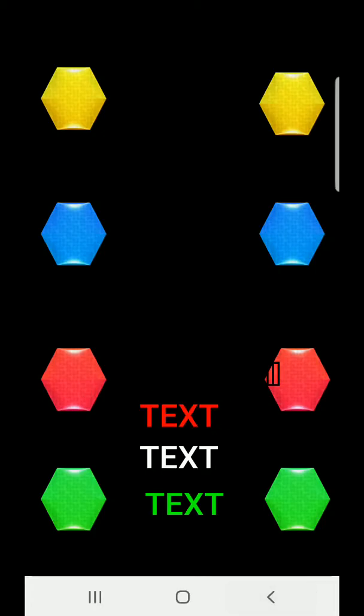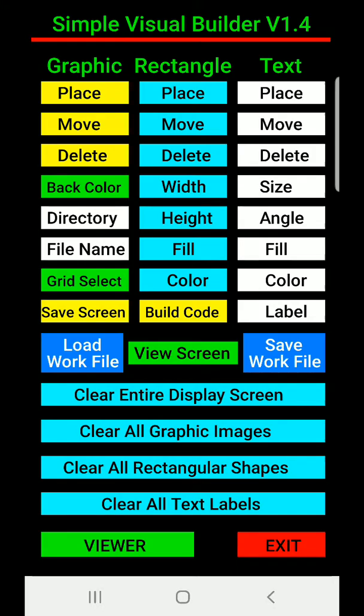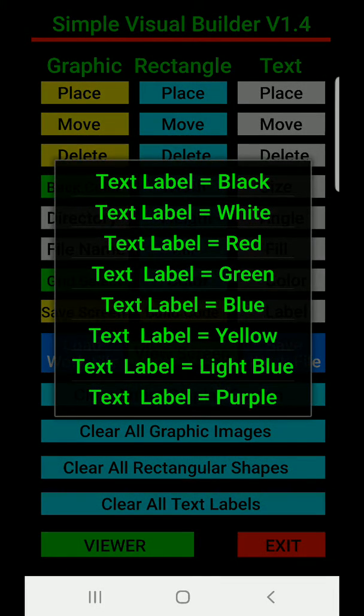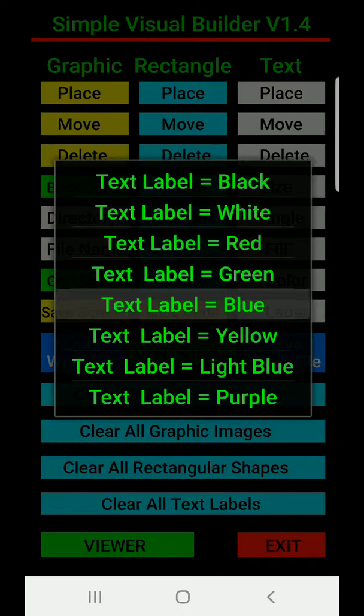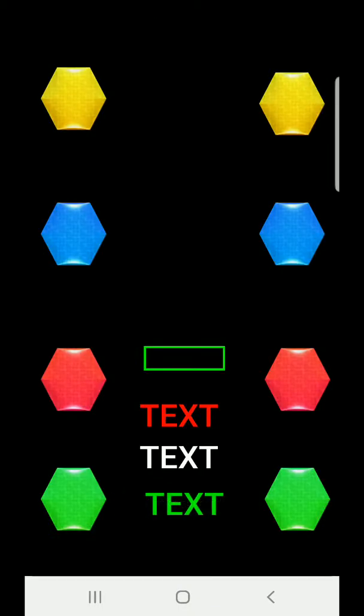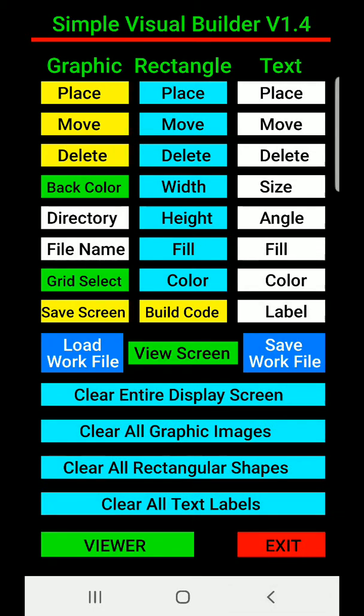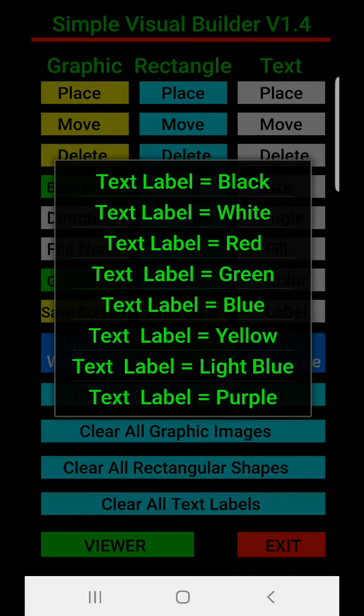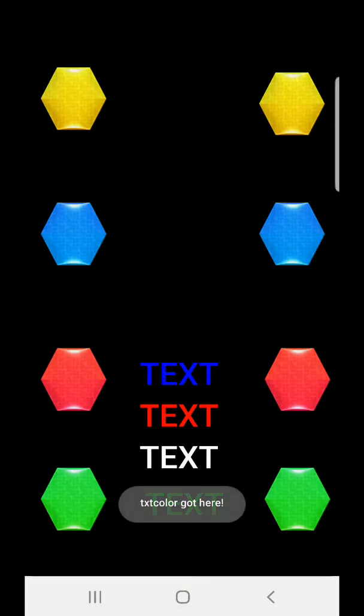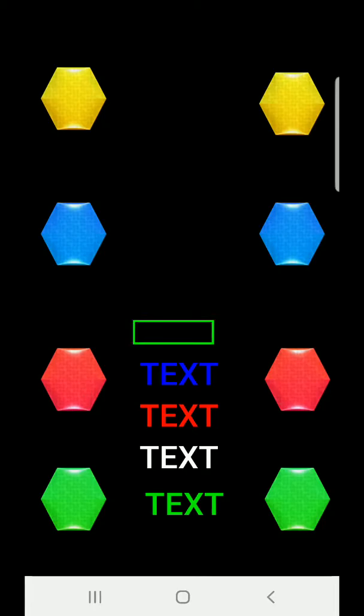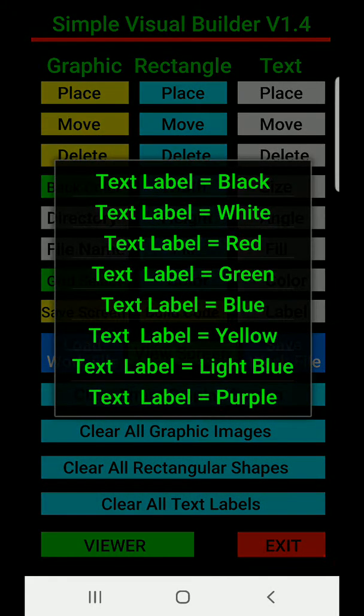This version of the Simple Visual Builder allows you to save your current screen design to a work file, and when you are ready you can load the work file back into the Simple Visual Builder and continue designing your visual screen layout. You can save up to 16 different work files. The first 8 file slots are named mywork0.txt up through mywork7.txt. The last 8 file slots are named mytemplate0.txt through mytemplate7.txt.